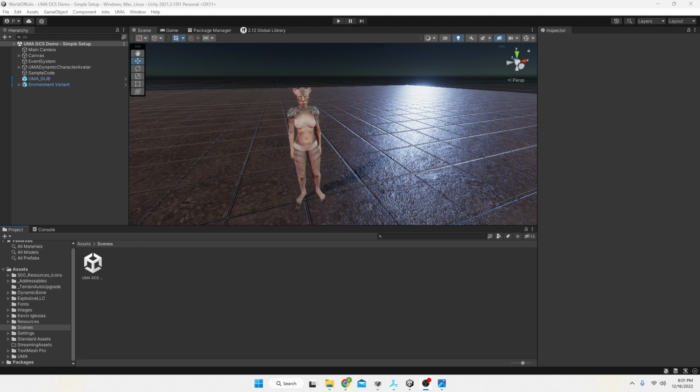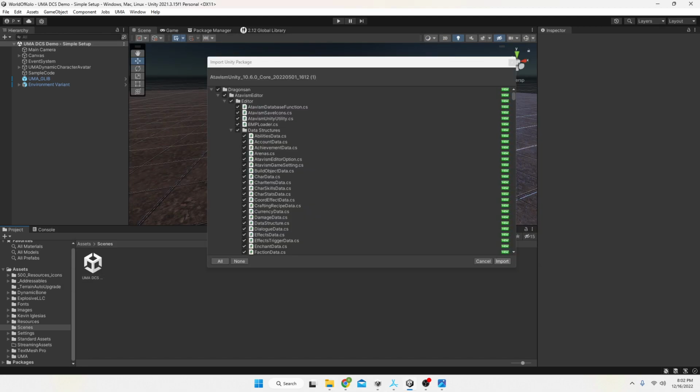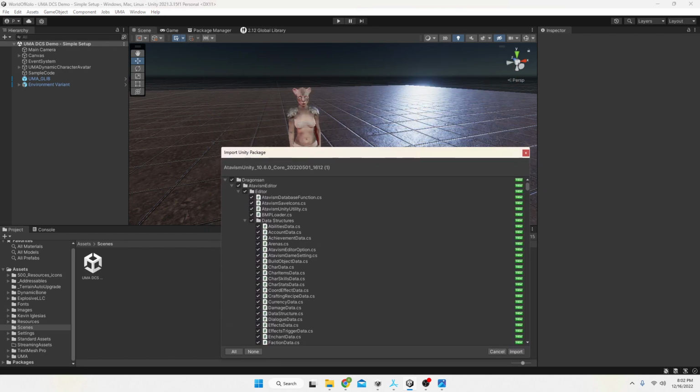But with Unity itself, you'll need to import the Atavism core, which in my version is the 10.6 core. If you're using a different version of Unity, yours will basically have to match with it. You'll download that off your panel. We'll just put that into our scene. We'll wait for Unity to catch up, and it'll ask us to go ahead and import it. Move that down a little bit so it's easier to see in other windows.